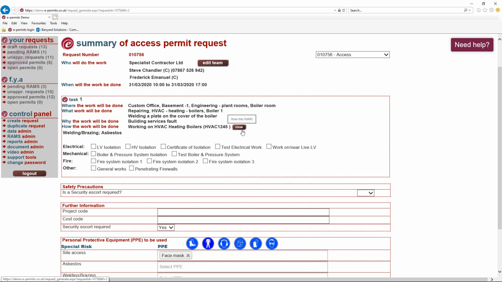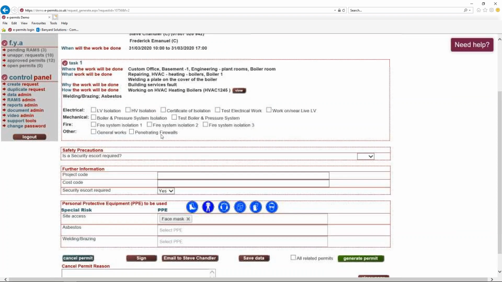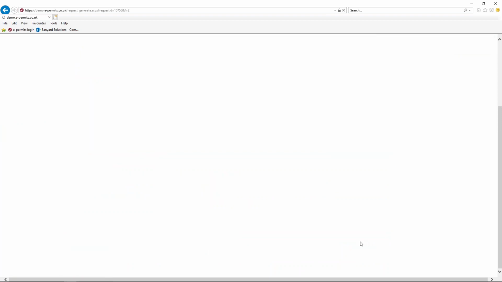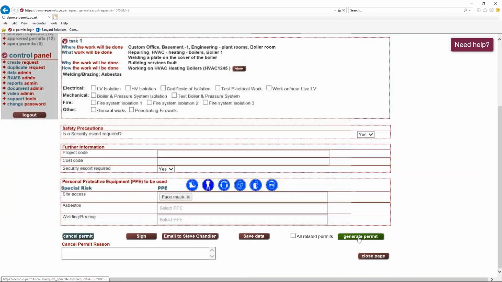I can review RAMs at this stage. I can bring in isolations at this stage. There's the security escort. Yes, it is required. Double check on that. We have got the PPE, so I can get the guys to do a kit check. And we're now in a situation where I can now either generate this permit, and this will now generate for me a PDF document, which is blank.